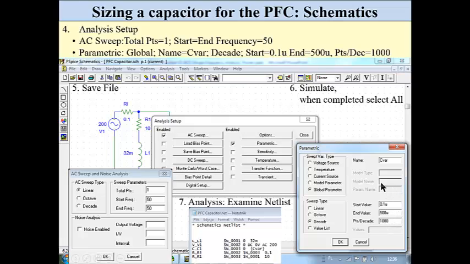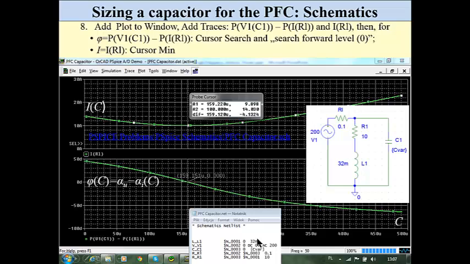Okay, so we are nearly ready to start the simulation. We have to save this file, and then click simulate, and when completed we have to select all, and we are ready to display the results in the probe window. We also may examine our netlist, and below we have the netlist. At first we have a black probe window, then we have to add plots, and we have to add traces.